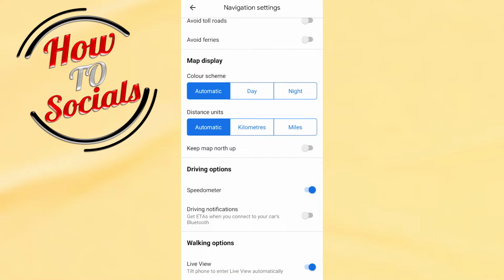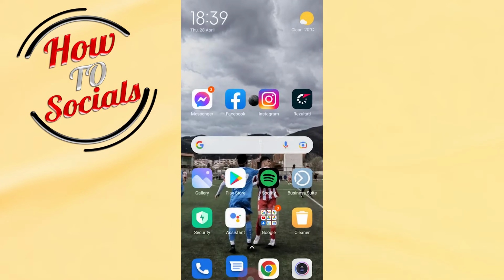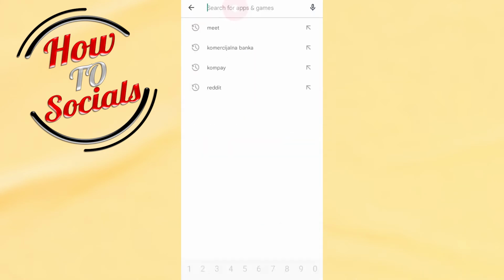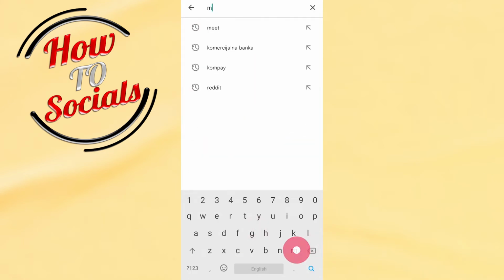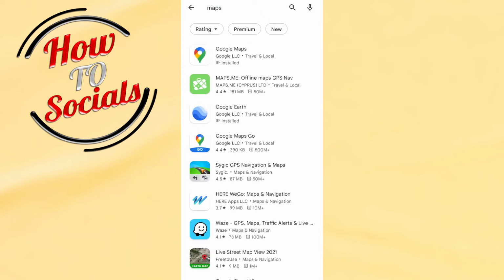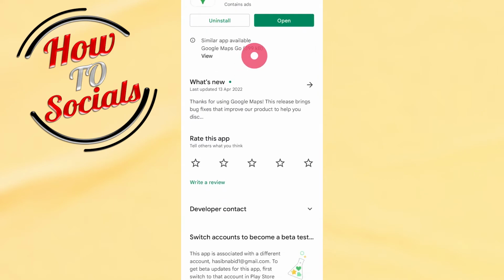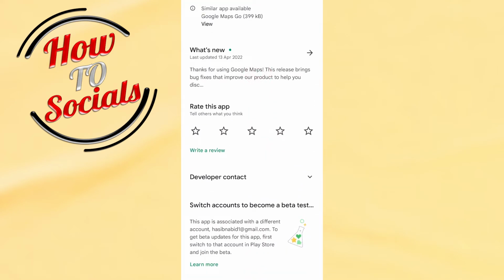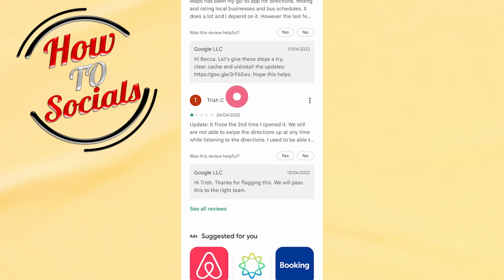And before you do that, as I said before, you need to go into your Play Store, and then you need to type for Google Maps, because you need to have the latest version of that section. As you can see here, I have that option to get up into the updating section or the latest version of Google Maps, and it will bring me to the main point of this side.